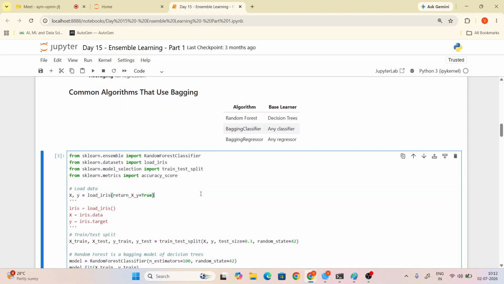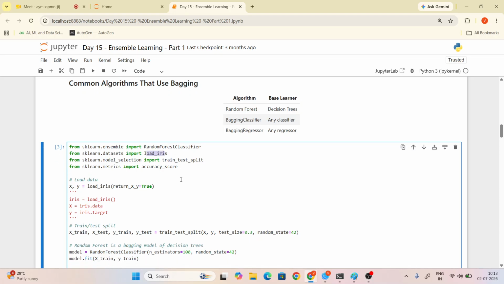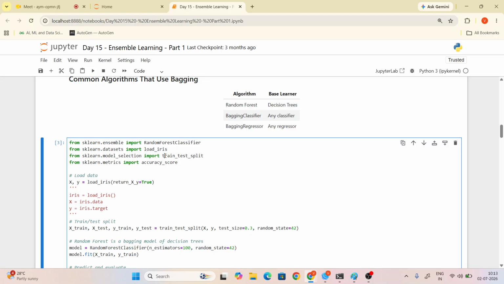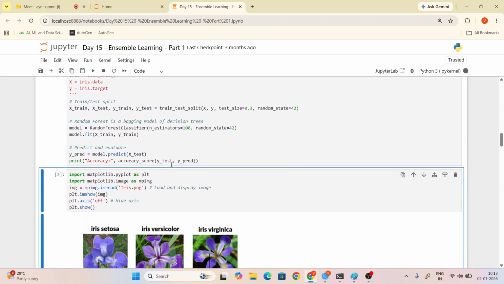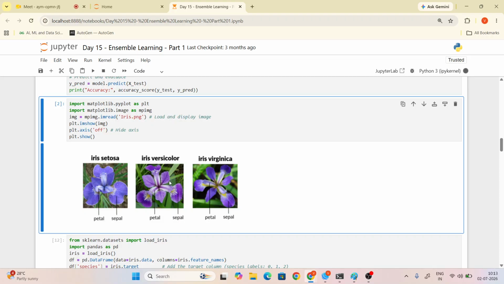Yes, sir. We'll see one example, Alka. From sklearn.ensemble we import RandomForestClassifier, and for the dataset we are using load_iris. Have you seen the iris dataset? Now I am teaching you, right? Then train_test_split and accuracy. First, you have to see this. This is the iris flower, Alka.